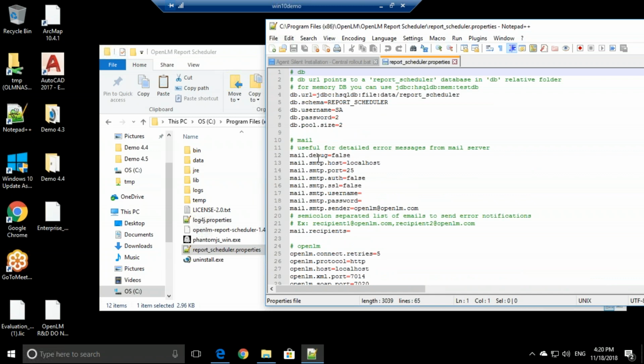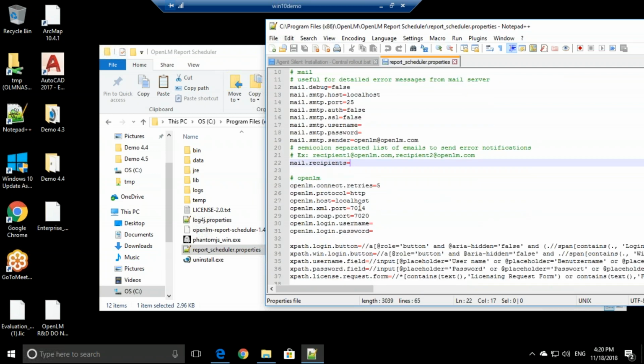So first of all, you'll need to set up your SMTP server details. So the host name, the username, the password, the sender. So it's your SMTP host name and details. And also the recipients, the default recipients. Next, you'll need to set the OpenLM system. So the OpenLM host is indeed localhost. I have no username for login and no password for login, but if I did have, I'd need to set them here.